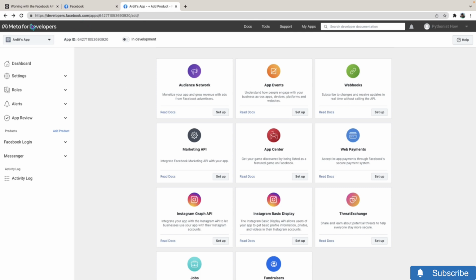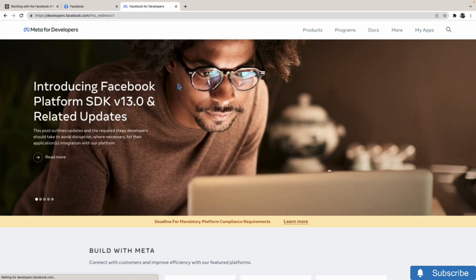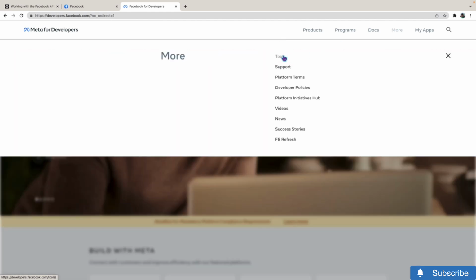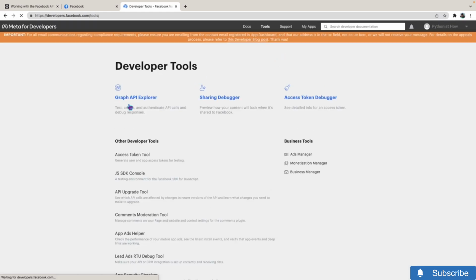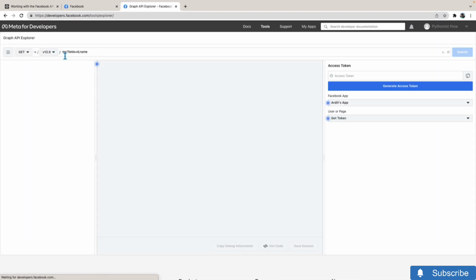So go over to this header. So click there to go to the very home page in here, and then go to more. And then go to Tools, and then go to Graph API Explorer. So Graph API is the name of the Facebook official API. That should take you to this web page.